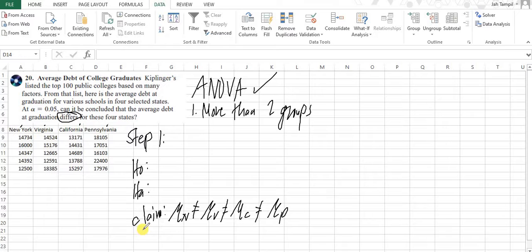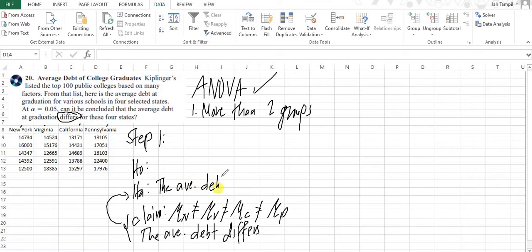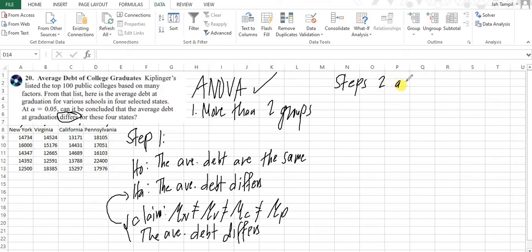Or we can just say that the average debt differs. So whichever you would like. That's actually our claim, and that's what we put in our alternative hypothesis. Me, I will just put the sentence. The average debt differs. Therefore, the null would be the average debt are the same. So there we go. Now we do our steps 2 and 3.